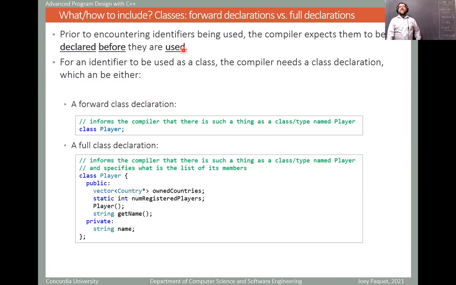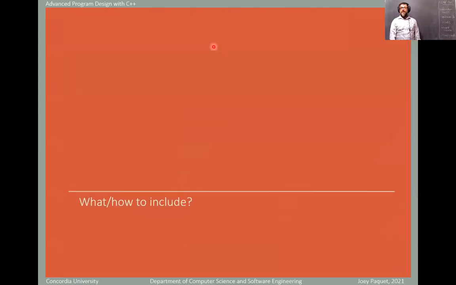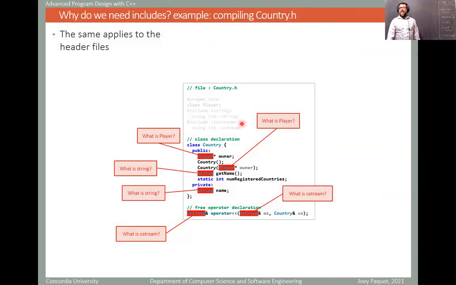Okay, so as I mentioned before, prior to encountering some identifiers, for example, player here is an identifier, string is an identifier, ostream is an identifier. From the perspective of the compiler, these are identifiers. They are like a stream of characters that is not a keyword, hence it is an identifier.